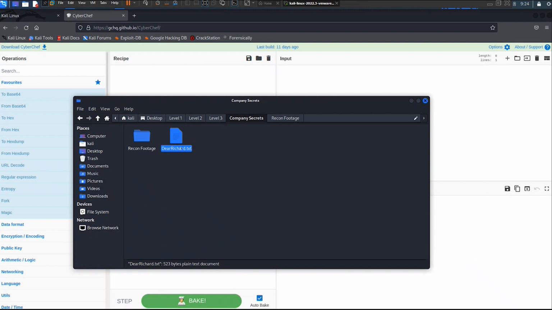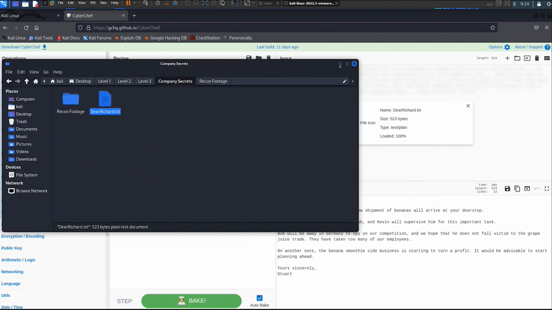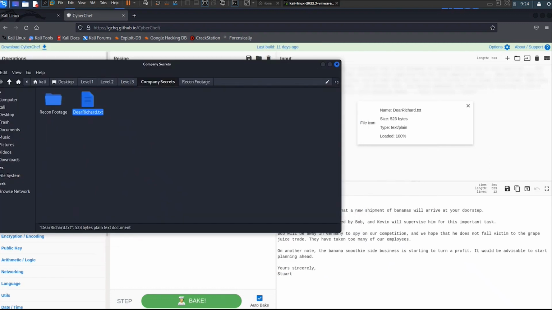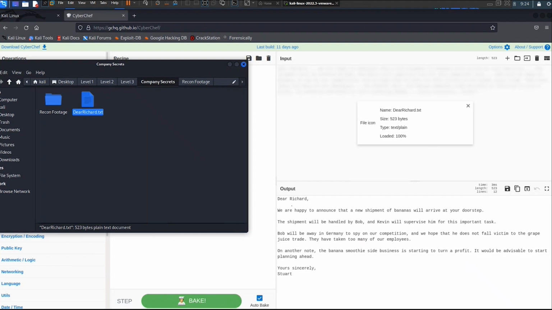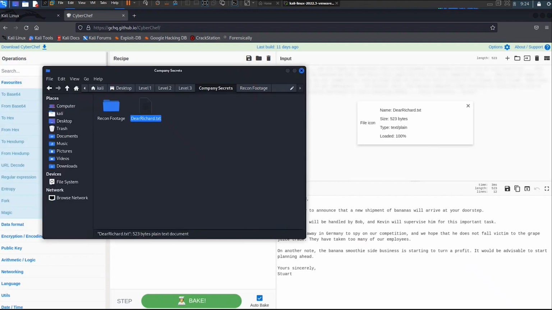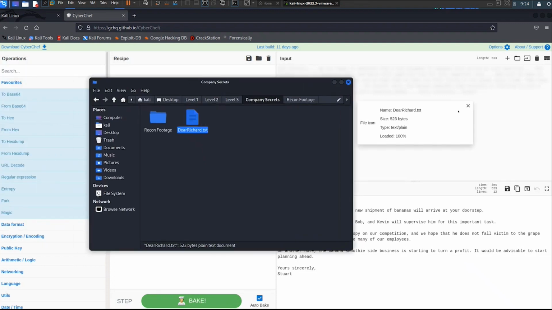So let's take Dear Richard for example. Plop it in here. We see it's pretty normal. The output is nothing to worry about. Dear Richard, we're happy to announce. It's the same message we saw. 500 bytes.